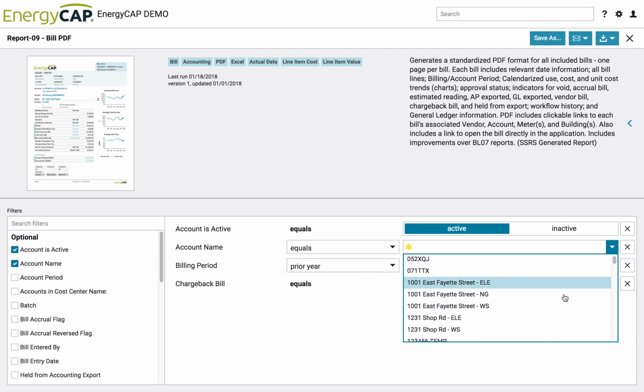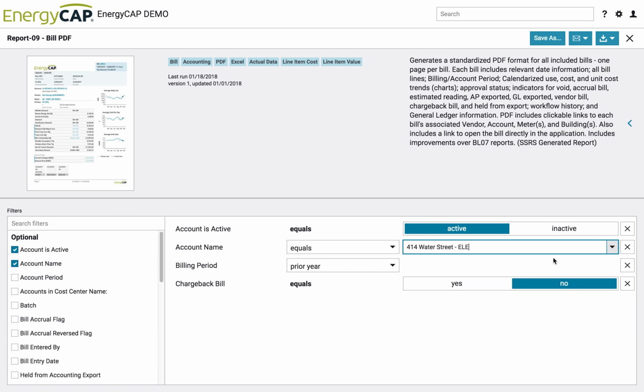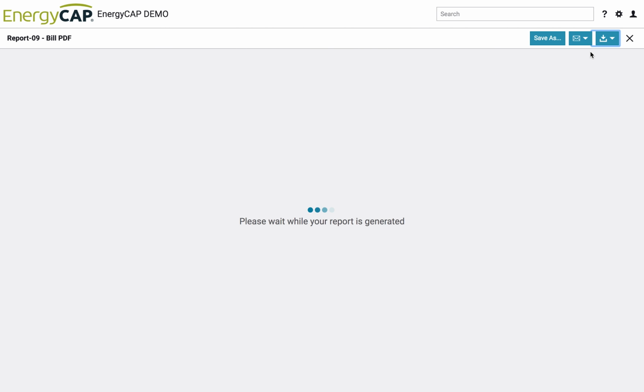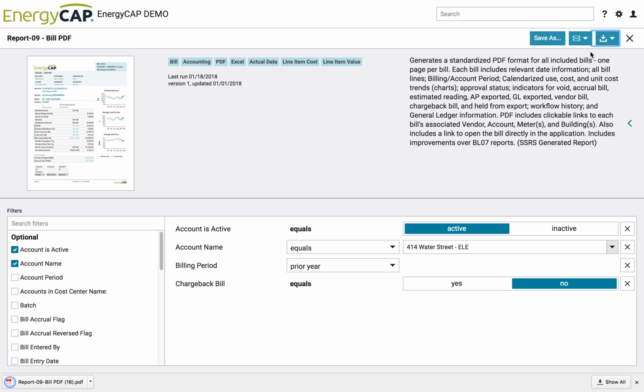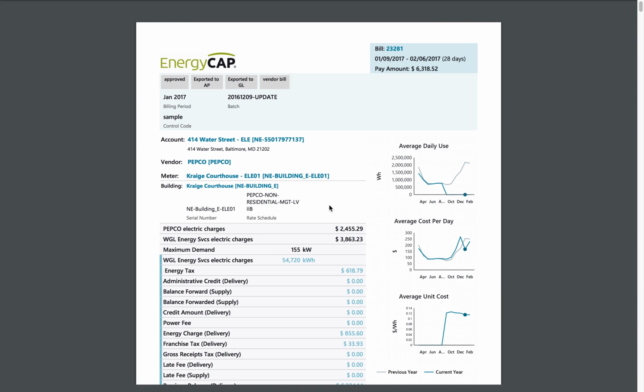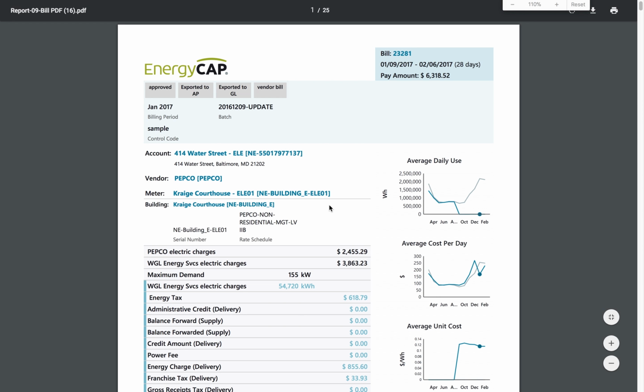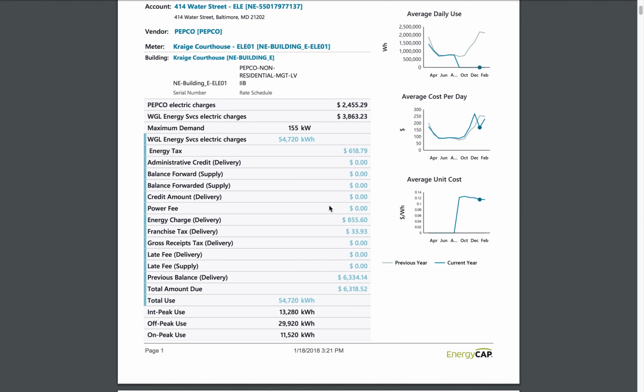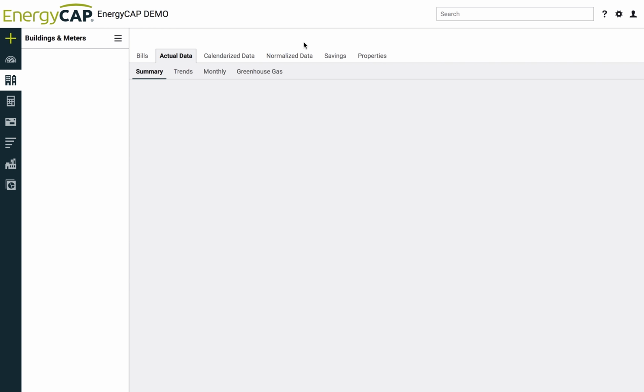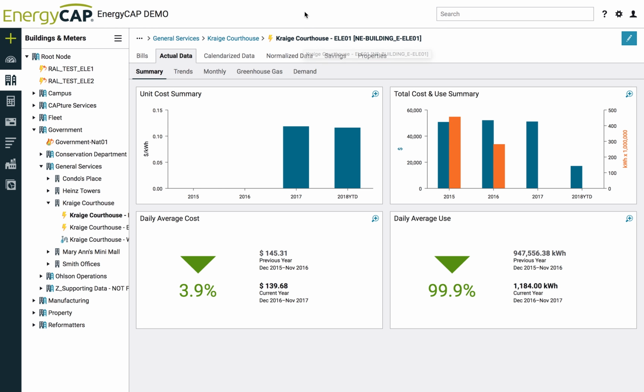A great report innovation is the use of Microsoft SSRS. This is the native Microsoft reporting engine built into Microsoft SQL Server. Historically, we have used Crystal Reports with EnergyCAP, which have worked well for 35 years, but there are limitations because it's an external reporting tool. The SSRS reports are native to Microsoft, and so they run faster, they're more flexible, and it allows you to have links within the reports, which means you can drill down within a report to the underlying data that makes up the report.